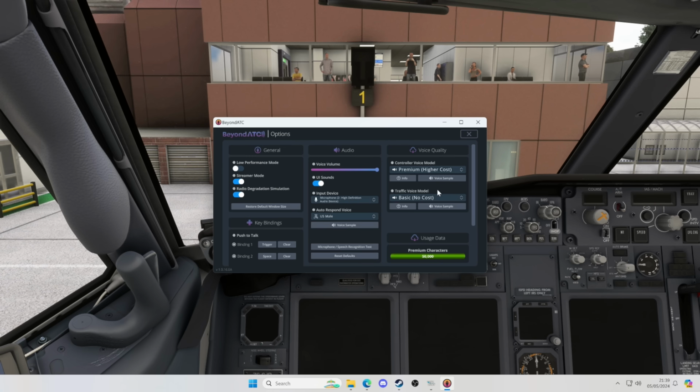Okay, that is so much better. Okay, that's fine. Traffic, so that's what the controller is going to sound like. What is the traffic voice model? Is there going to be any difference? Let's test it.